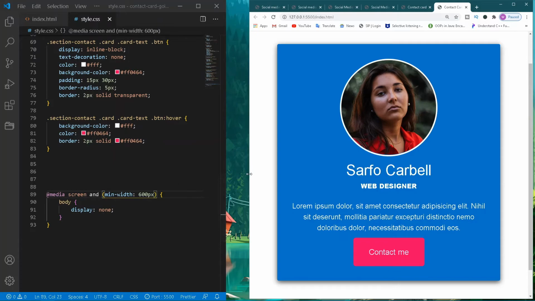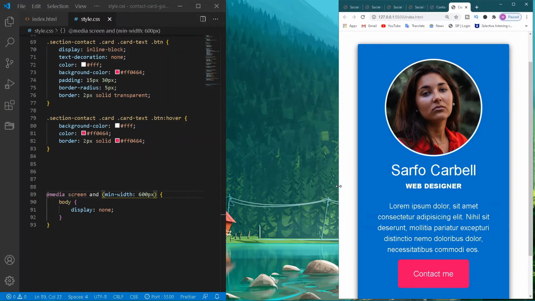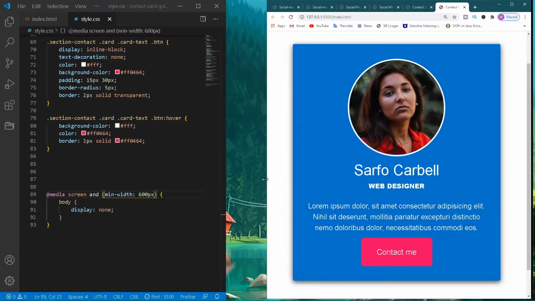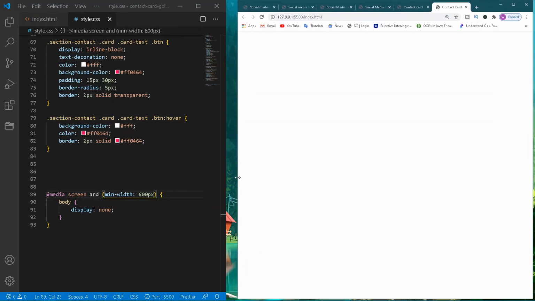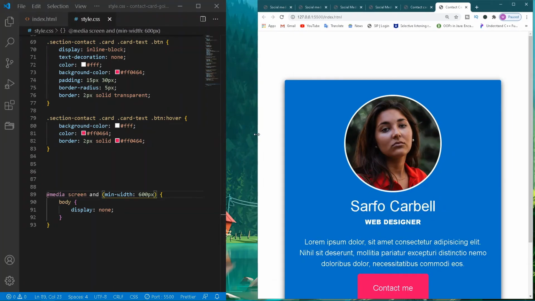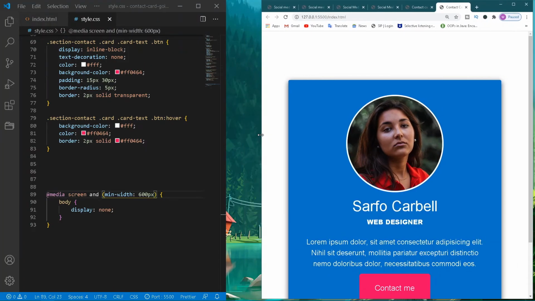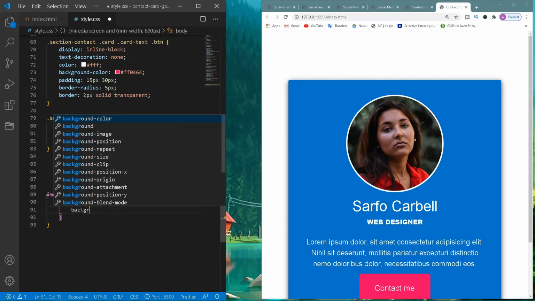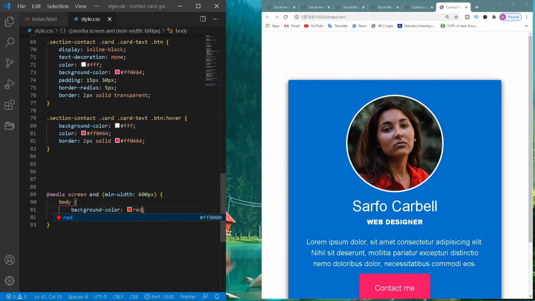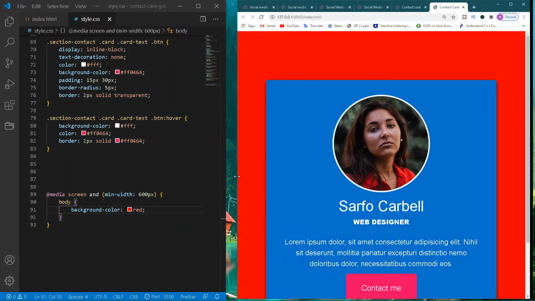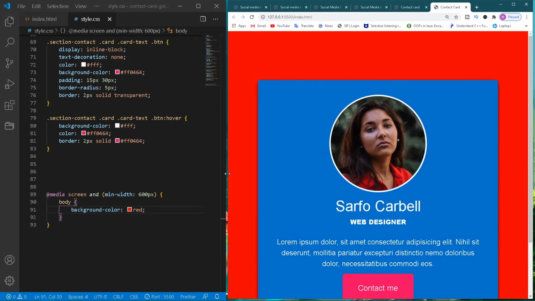So let's look at this. I said body should be display of none, meaning the body should be invisible. Now I'm below 600 pixels, nothing is happening. The very moment I enter 600 pixels, it becomes invisible. Now the body is no longer there, meaning we are at 600 pixels, and this new set of instructions has kicked in. That's the amazing thing about media queries. If I say background color of red and save it, the moment I enter 600 pixels, it's going to change. That's the power of media queries.